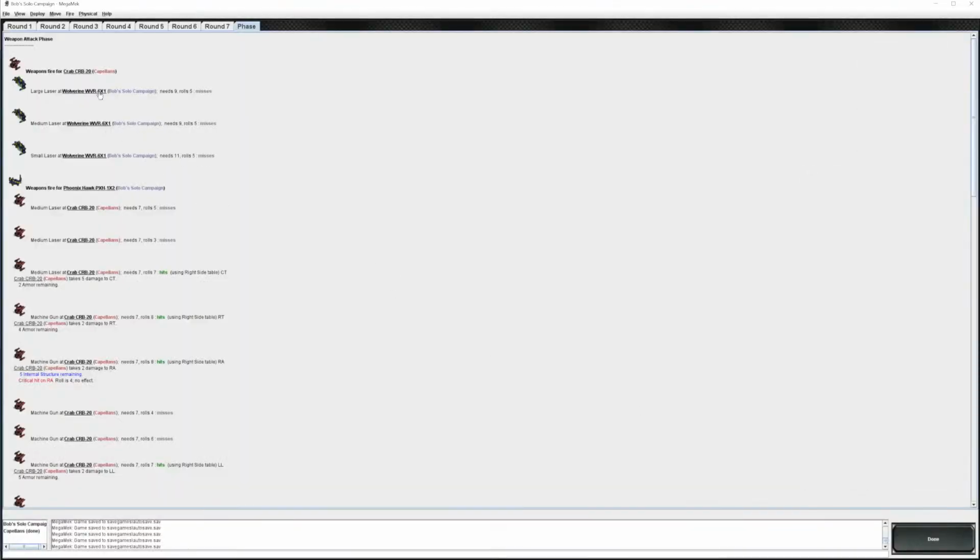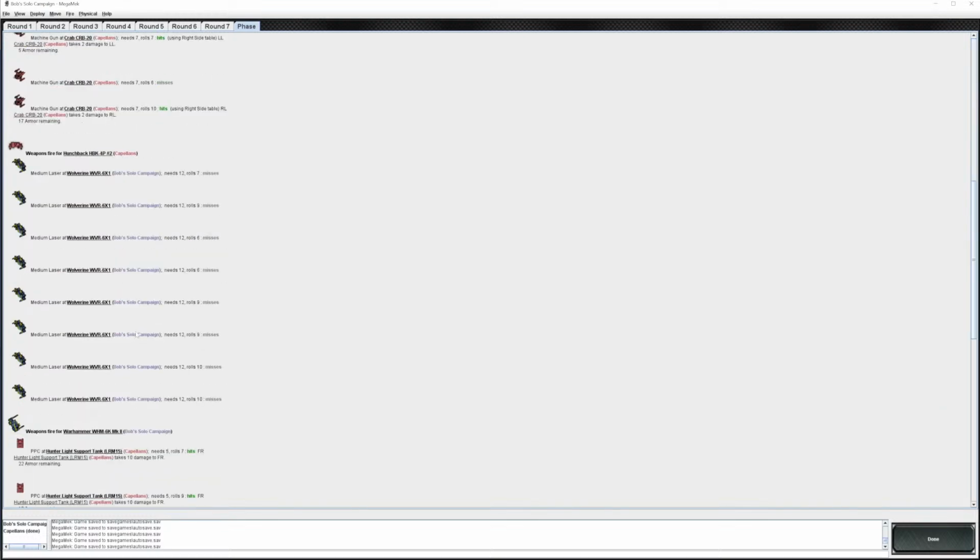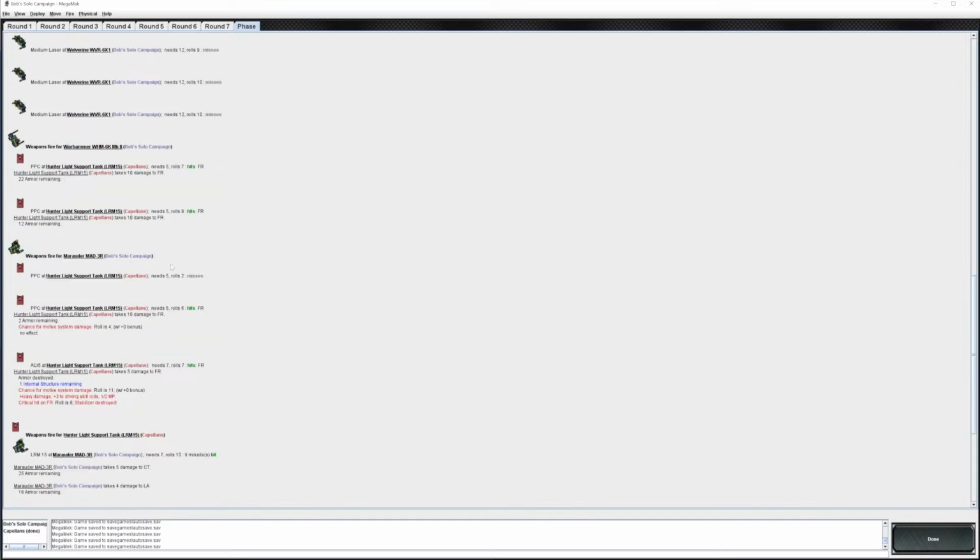So, crab missed the Wolverine. That's good. Phoenix Hawk hit the crab a little bit more. Yeah, we got a bunch of hits. Not a lot, but a little bit. Hunchback. Is that a laser Hunchback? Oh, it's the laser Hunchback. So he missed. That's good.